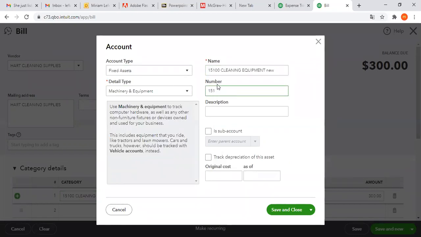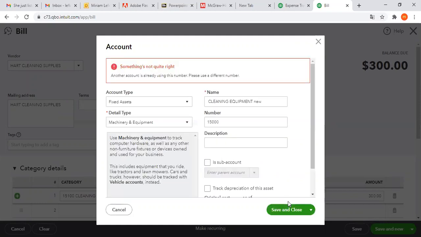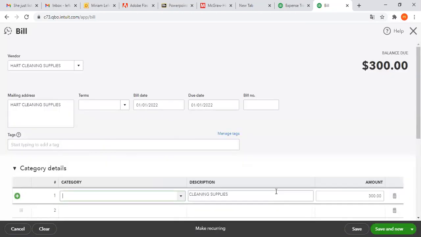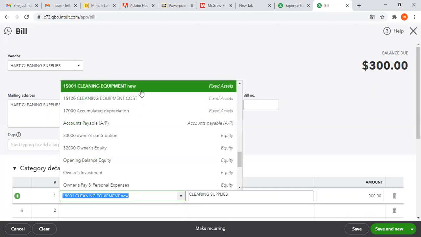15,100. We'll do 15,000. Equipment, cleaning equipment, machine new. So I'm erasing the number. Okay. And this is my main account. It's already in use, the number. Okay. So 15,001. Okay, if you want to work on it differently, you could use the chart of account number, but I need to make this a sub account.